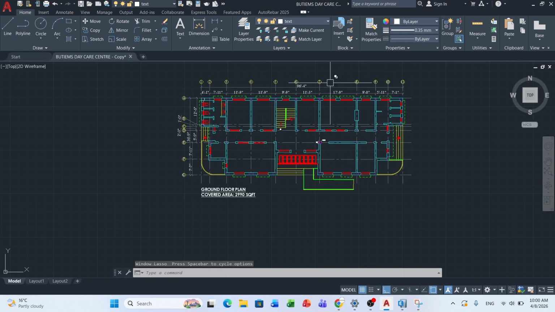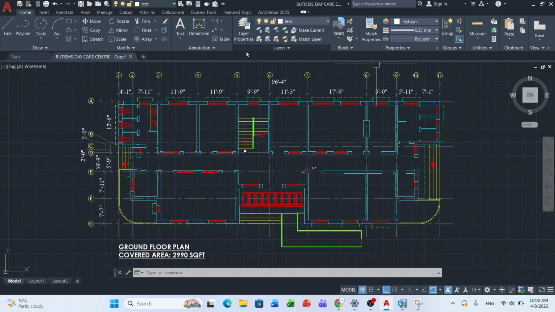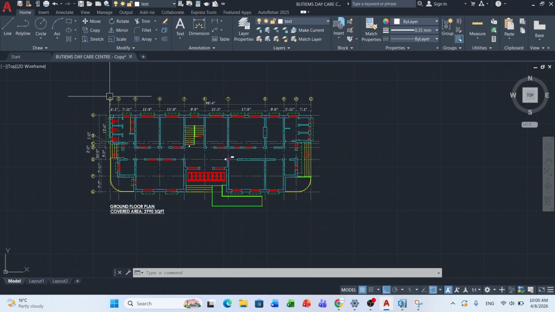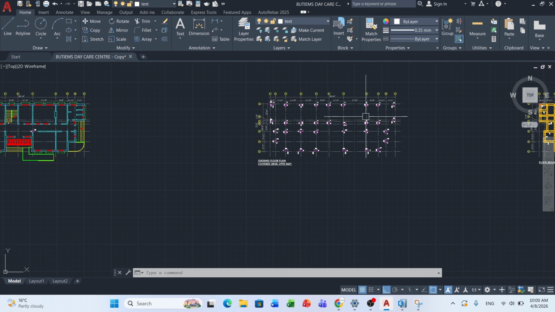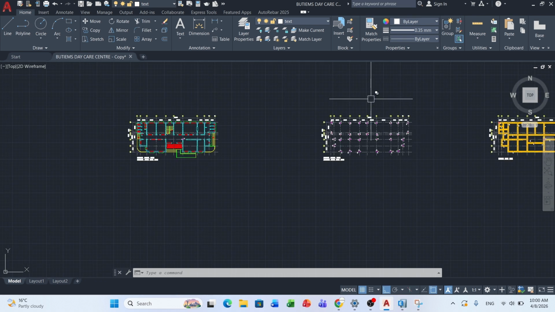So this is the cleared version. I have removed the unnecessary stuff from the drawing, so I'm only left with the walls, as you can see, and the necessary grids of the structure. So we have 11 grid points along the x-axis and 7 grid points along the y-axis with different spacing distances. So this is the column layout.